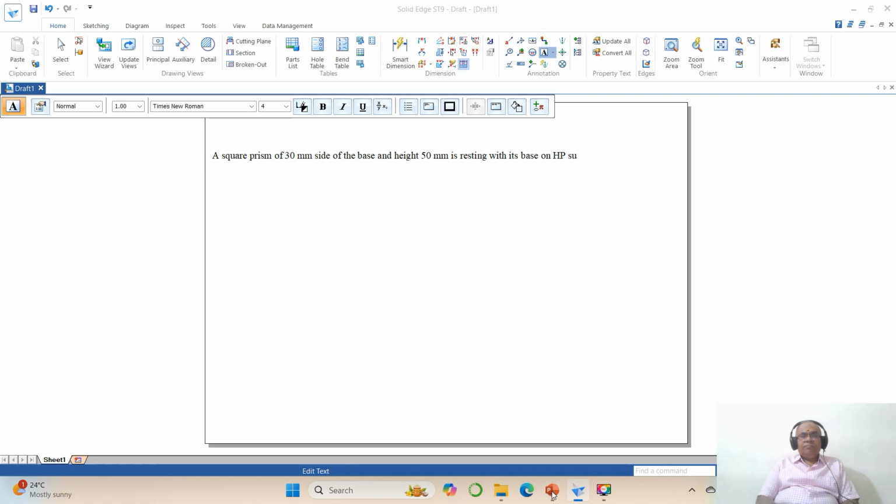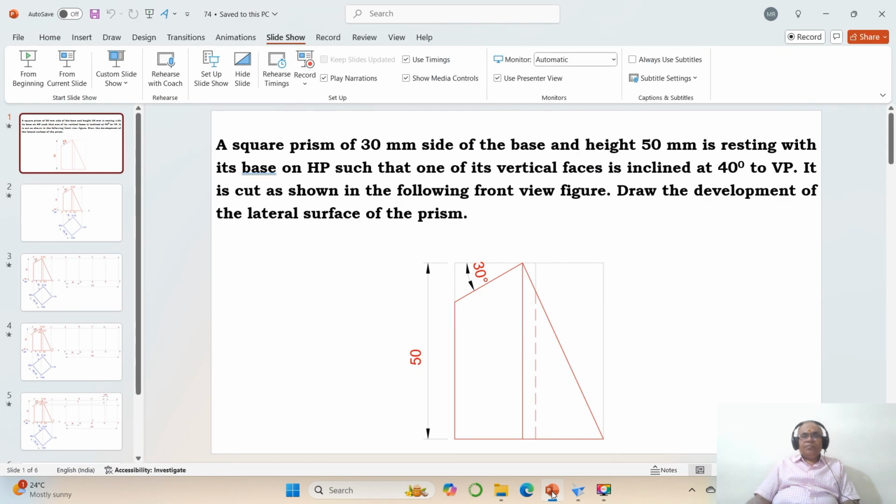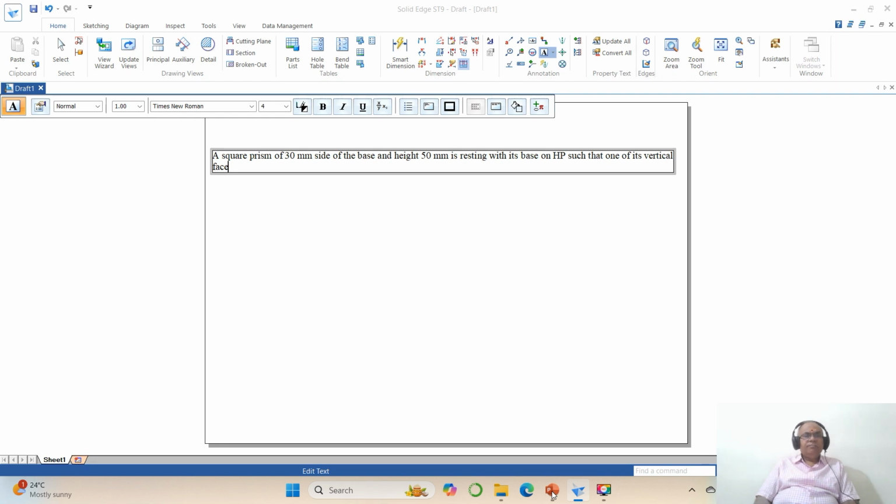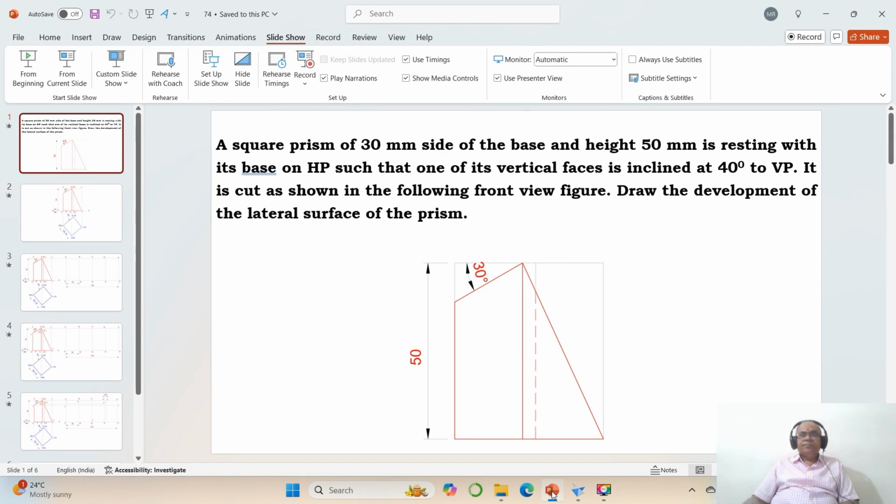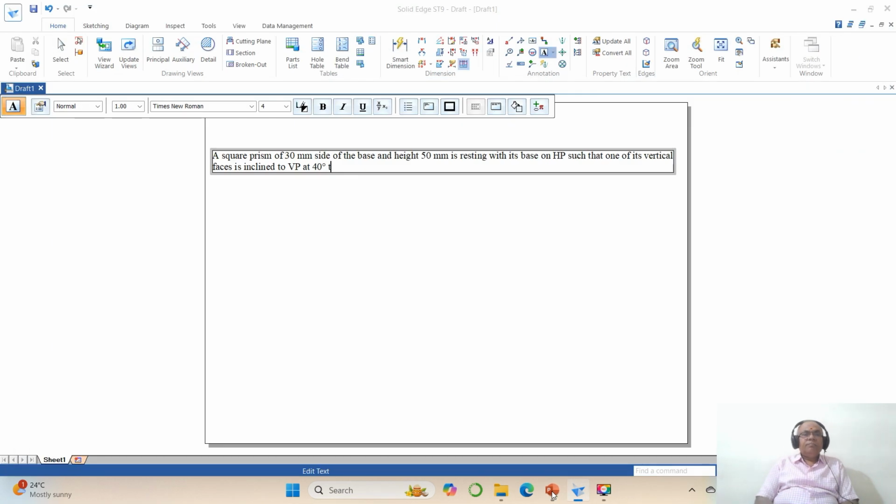Such that one of its vertical faces is inclined to VP at 40 degrees. By holding the Alt key, type 0176 for the degree symbol, 40 degrees to VP.